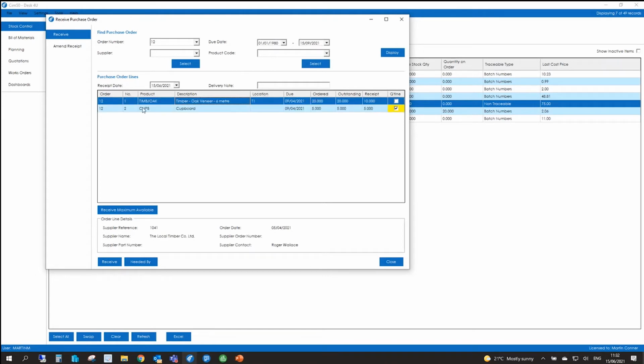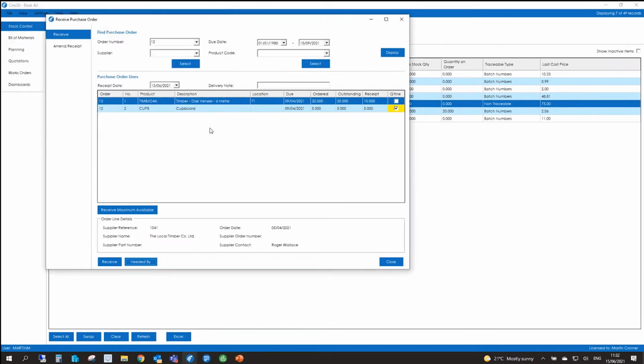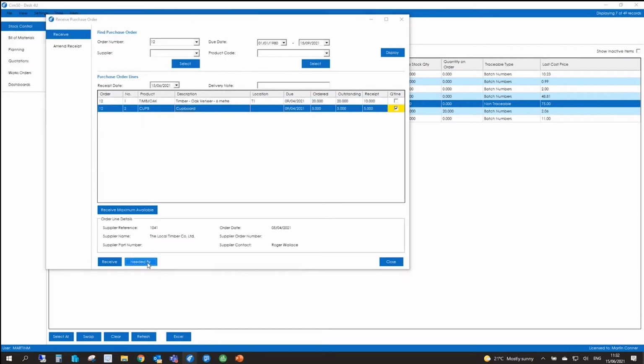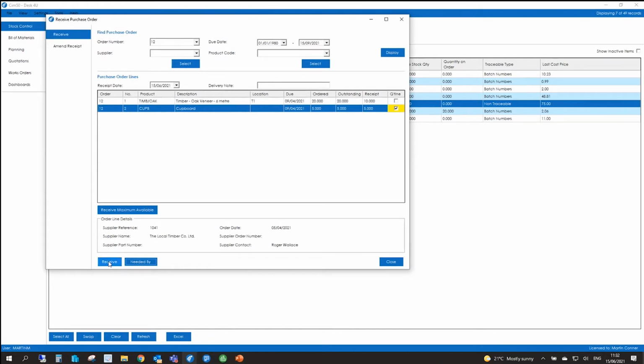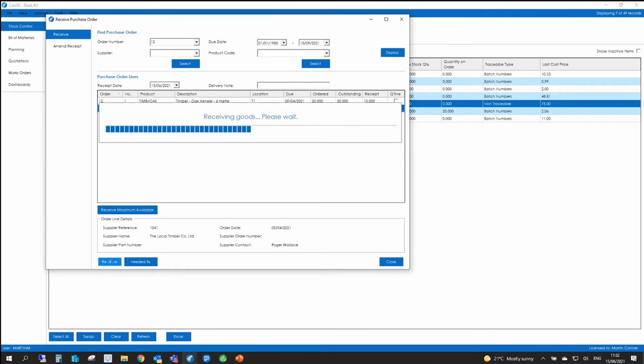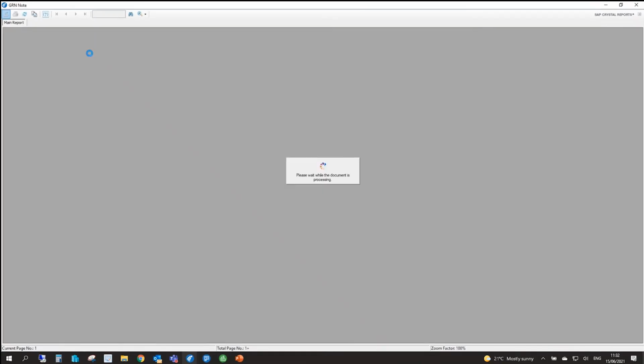I can go back to my timber oak as well, just to show you the needed by button. So it's telling us that there's a works order that needs this material. So at goods receipt, I can actually see if there's any works orders. This item doesn't. Okay, if I'm happy with that receipt, I can go receive. I will then be prompted to print a goods received note.